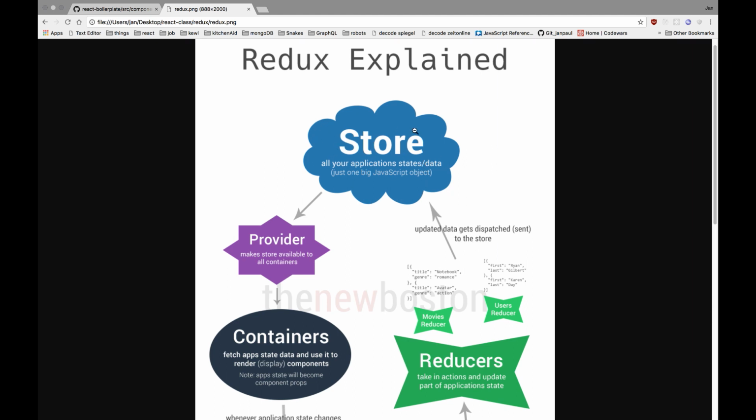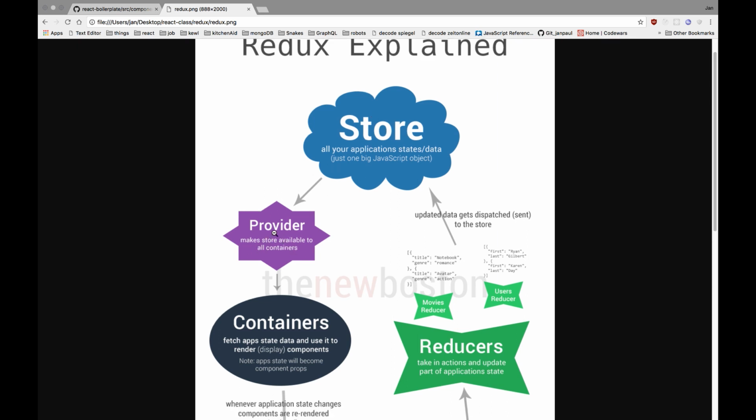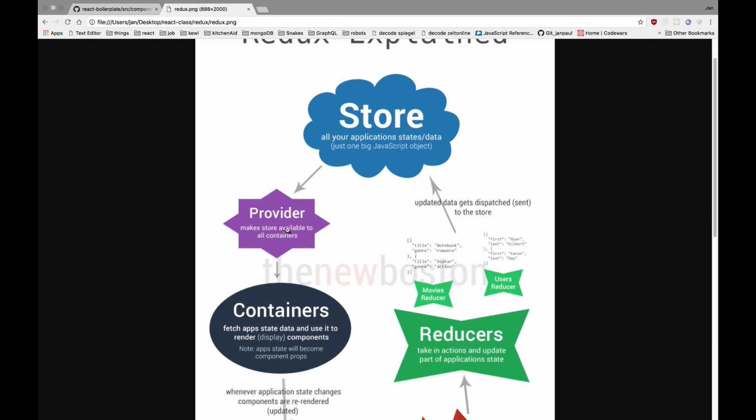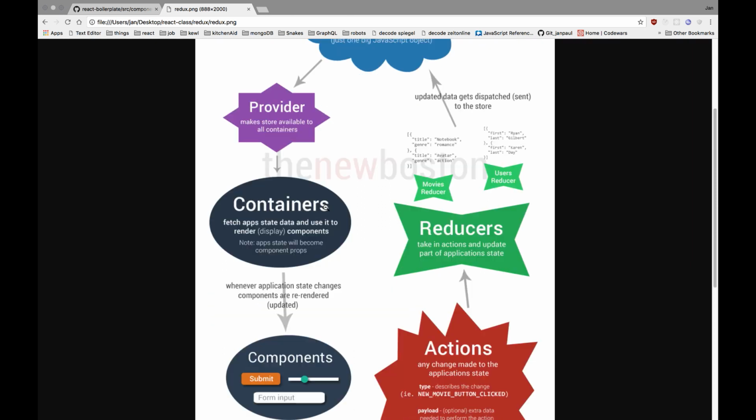The store keeps track of all data in our application. You can imagine it as it's written here, one big JavaScript object or also a big JSON object. It's a really big object, and it keeps track of everything. Then we will pass it down to the provider. We will see the provider later. The provider is the highest point of our app if we are using Redux. The app is wrapped by the provider, and this gives us a guarantee that every component that is inside the app is listening to the store.